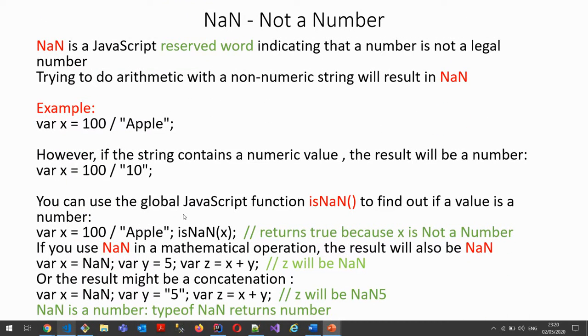Okay, now come to the next point, NaN. What is the meaning of NaN? NaN stands for not a number. In JavaScript, NaN is a reserved word indicating that a number is not a legal number. Suppose I'm saying 100 divided by apple. So it's coming out as some number, but it's not a legal number. I don't know what the output of this will be. So in that scenario, JavaScript gives a specific name, NaN.